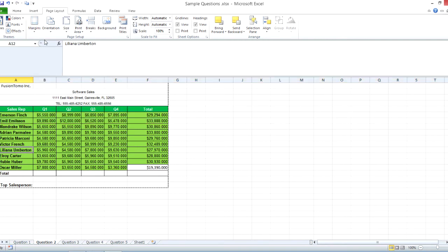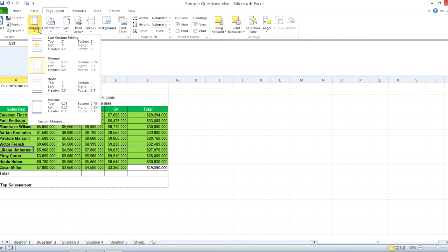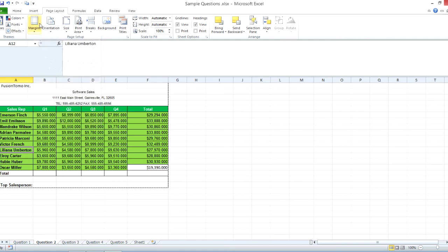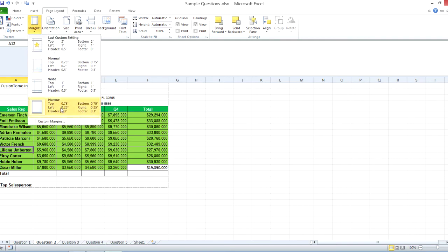To manipulate page options, it's all within these 3 buttons right here. It's in the Page Layout tab, Page Setup group. You can manipulate margins just by clicking on the Margins button here. This is asked on the Excel certification exam pretty frequently, to change it to either narrow or wide margins. So all you would have to do at this point is left click on narrow, and now you have your page settings set to narrow.